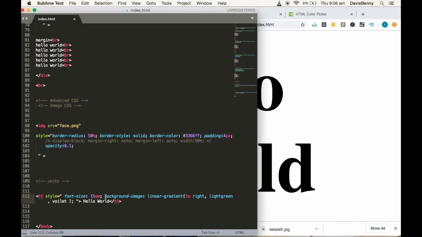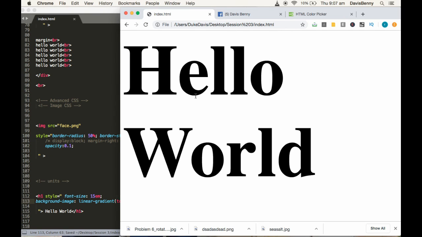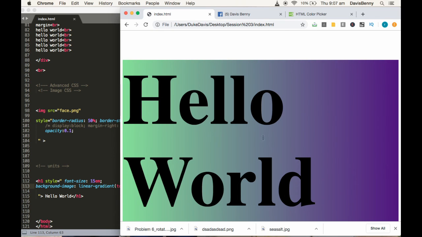You need to write background-image colon linear-gradient. No one memorizes this; mostly we'll be copy pasting it from the internet only, so no need to learn it by heart. Background-image: linear-gradient to right, light green to violet, then violet to indigo. Check now. We got a gradient color scheme.